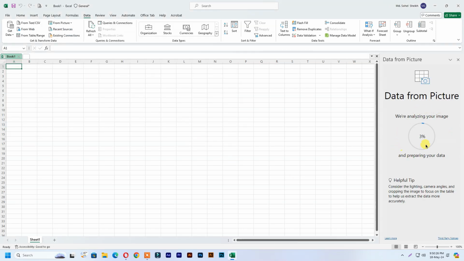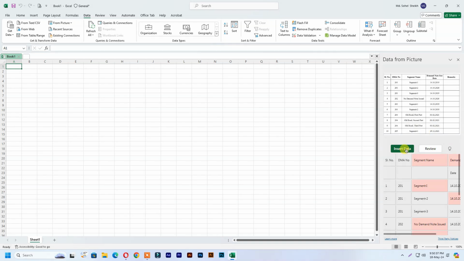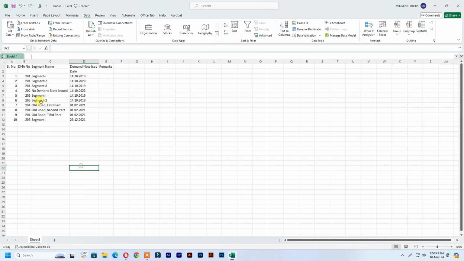See, it's analyzing the picture. Click Insert Data. Click Insert Anyway. See, data converted successfully.